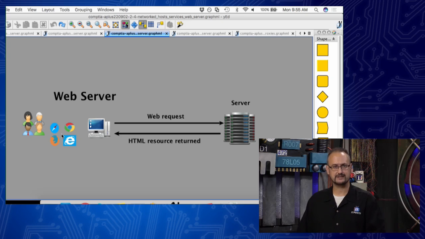And then over HTTP or HTTPS, Hypertext Transfer Protocol or Hypertext Transfer Protocol over Secure Socket Layer, HTTPS is secure. It delivers it to the web browser, and then the web browser's job is to take the HTML and render it.